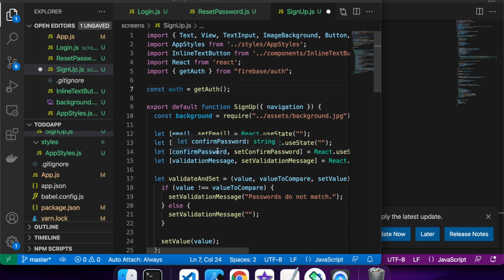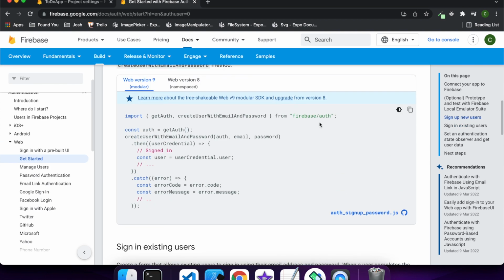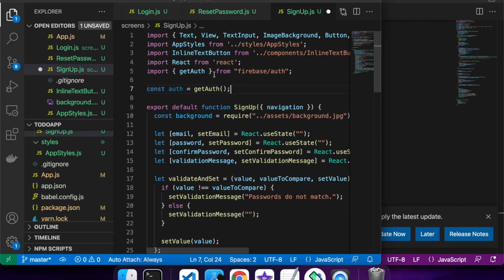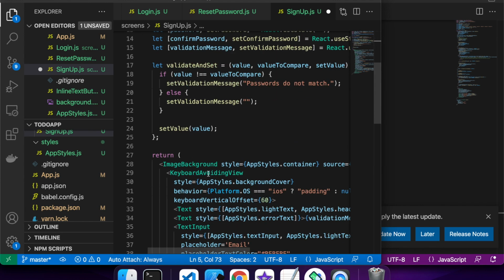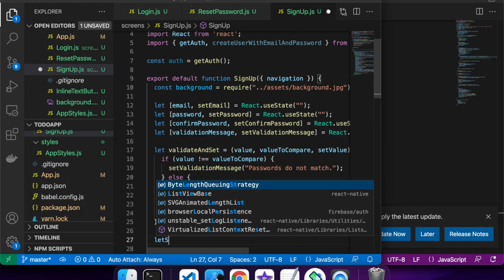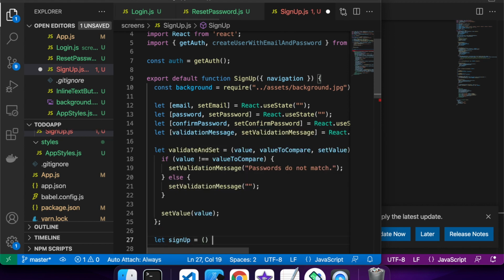So inside my sign up, I want to get auth because I want to be able to call this create user. So this is a sign in one, this is a create user one. I'm just going to copy that line across. So create user with email and password. And when I click on sign up, I want that to be called. So I'm just going to create a function which will do that logic for me.